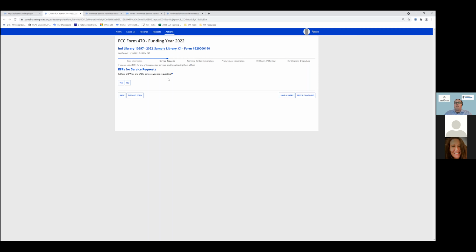In this case, we should be working with the LCT libraries that are filing for a Form 470 this year. We should be working with them to provide them with a service specifications template, which I will show in just a moment to show you what that looks like.